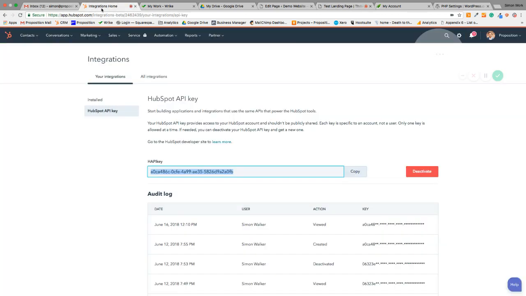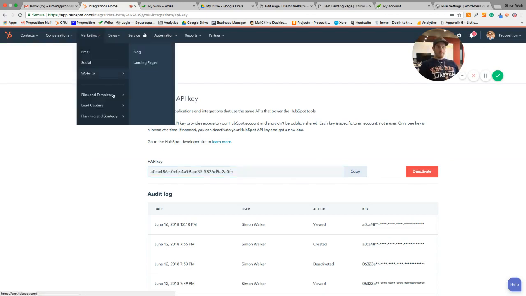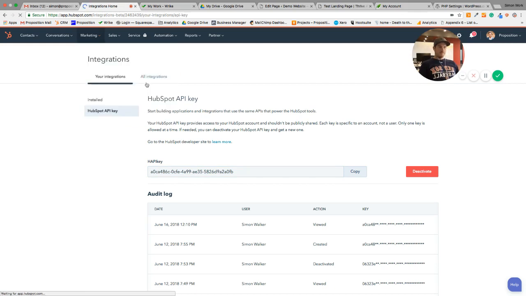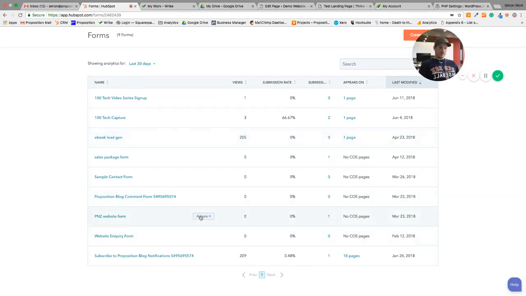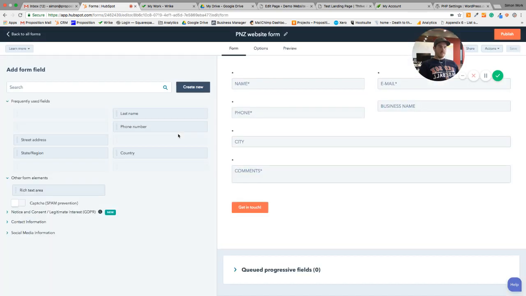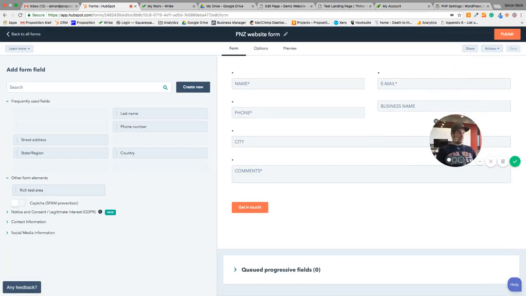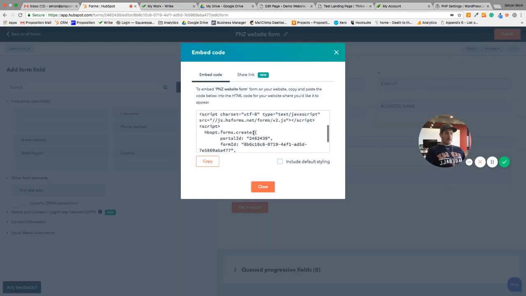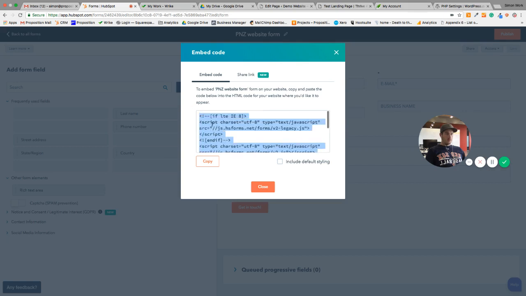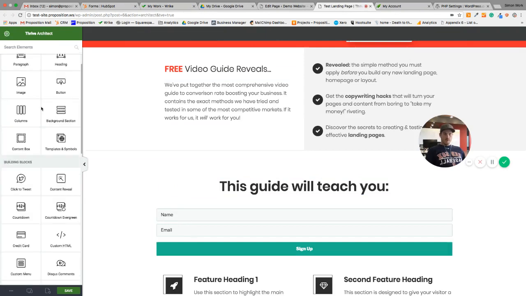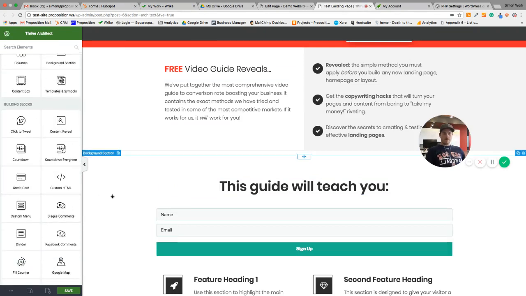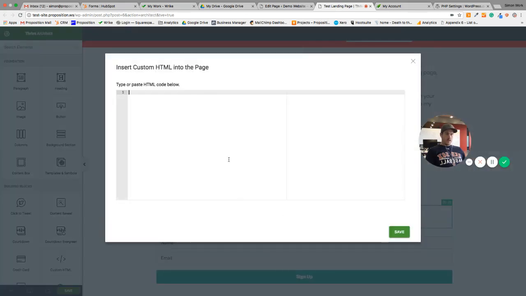So if you want to do it with a normal HubSpot form, you come over to your HubSpot dashboard, you go to the Marketing tab, you select Lead Capture, and you go to Forms. Now, what you're going to find is you've got a whole pile of forms that you've already built. So let's just take the proposition website form and edit that form for a second. Come up to the top here and click Share. And that's going to give me a code for the HubSpot form that I want to integrate. Now, you're going to copy that code in here, take that over to your test landing page, grab a custom HTML block from the building block section in Thrive, drag that in there, and paste the code in.